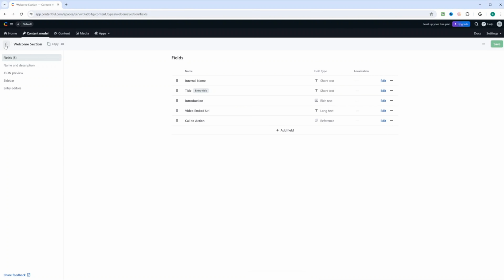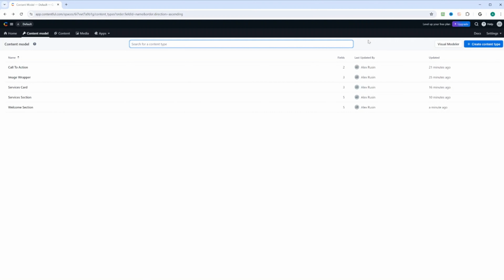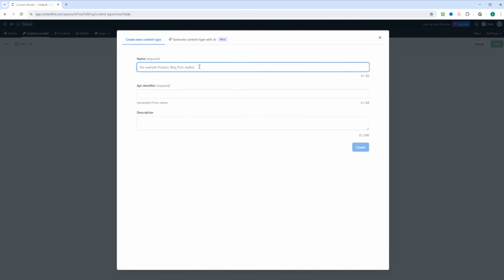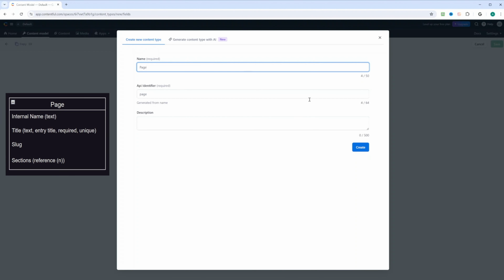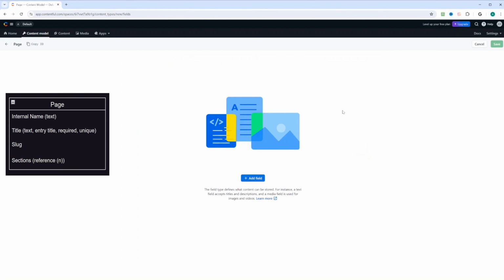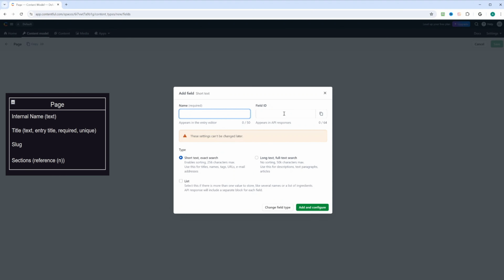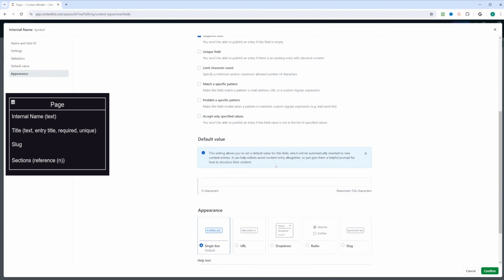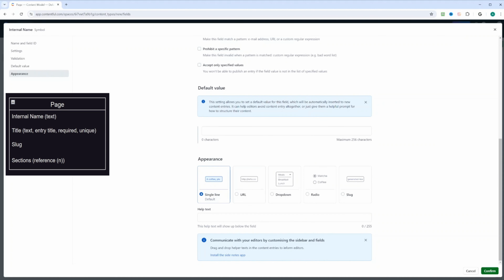Finally, let's go ahead and create the page content type. All right, let's click create content type, and we call this one page. Let's click create. And let's go ahead and add a field. Again, the first one will be, you guessed it, internal name. All right, it will be short text, exact. Click add and configure. This will be a required field, and everything else stays as is.